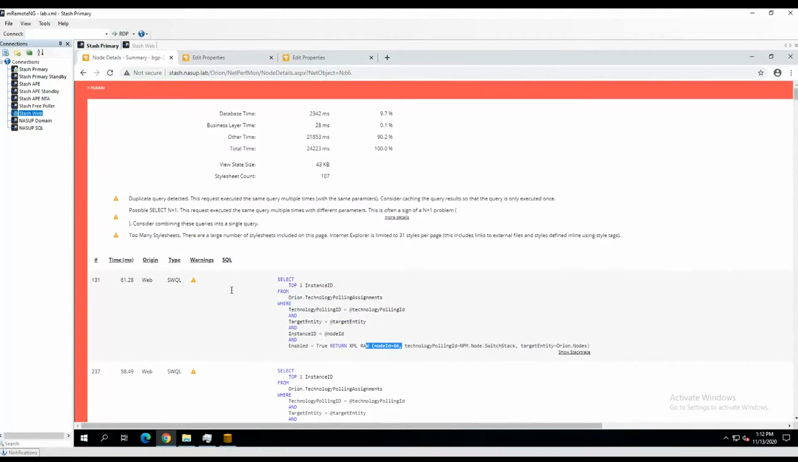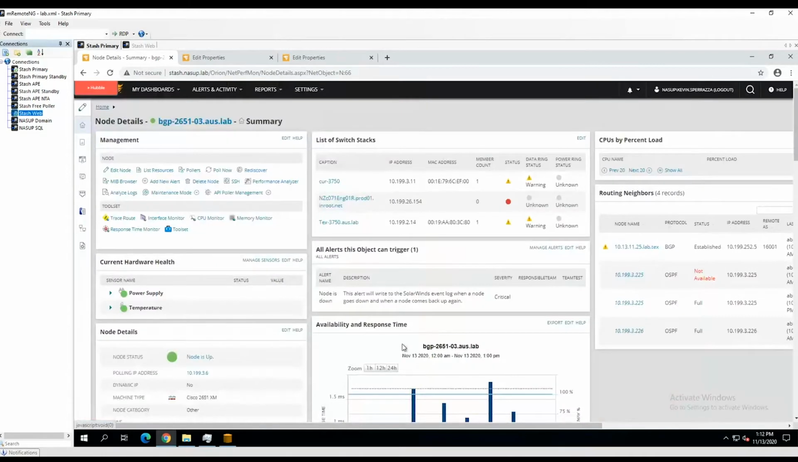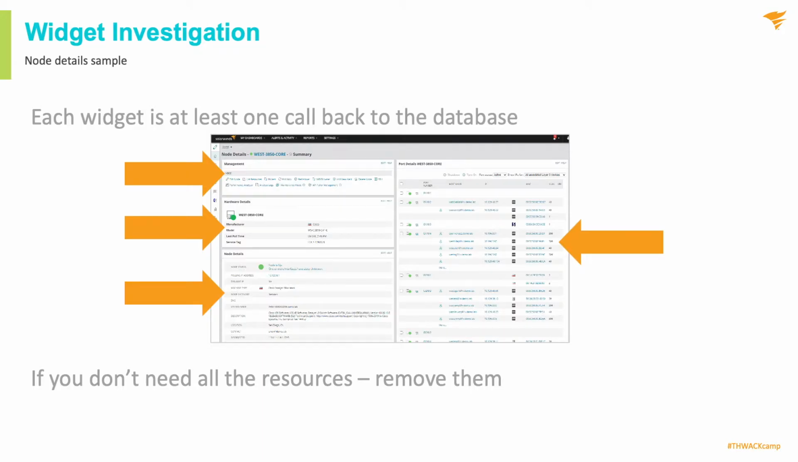This is very helpful in determining overall slowness on the page. And like I said, if there are any resources or widgets on here that can be removed, they probably should be removed, because they all take time to load and they're just going to contribute to slowdowns.